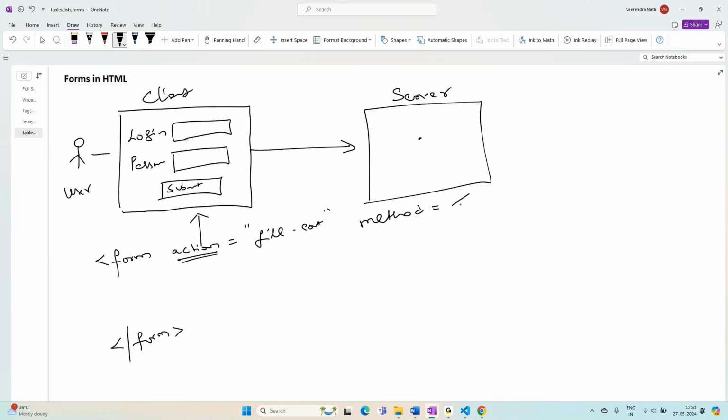So method you have two options. One is get, one is post. So we will understand what is the difference between them, right? So what is the form now? Form is the HTML element which is designed for a user to enter the details. Getting my point? Am I clear? So user will enter his details. How the user will enter the details? By taking up a form.